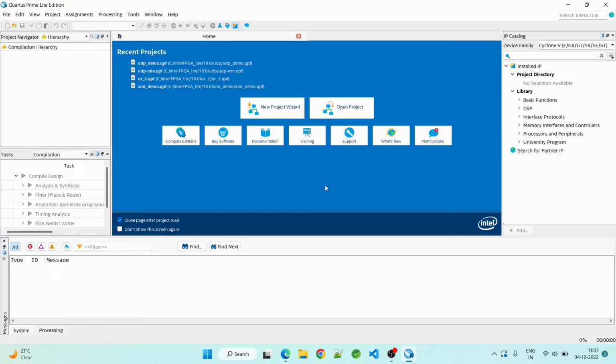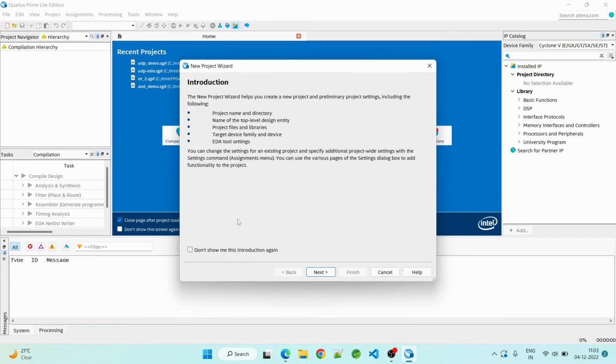In this video, we are going to discuss how to write a Verilog code for a half adder and its simulation using ModelSim, then the RTL schematic. So first we'll select the new project wizard.